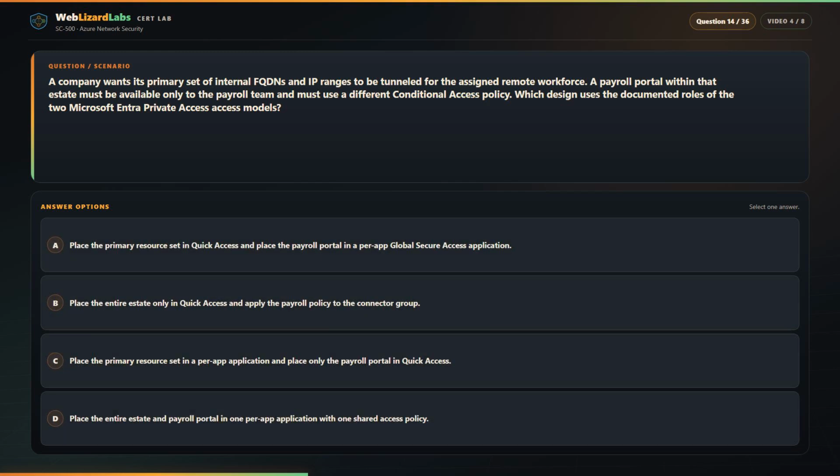Question 14. A company wants its primary set of internal FQDNs and IP ranges to be tunneled for the assigned remote workforce. A payroll portal within that estate must be available only to the payroll team and must use a different conditional access policy. Which design uses the documented roles of the two Microsoft Entra Private Access models? Select one answer.